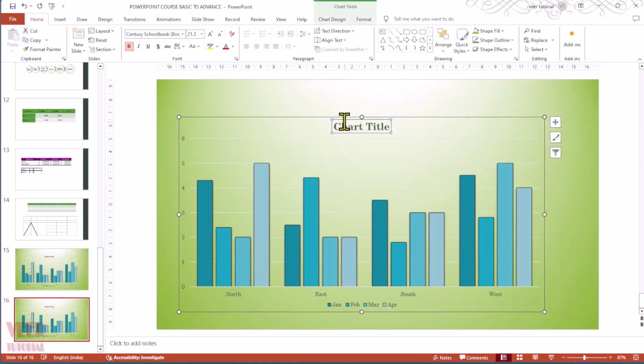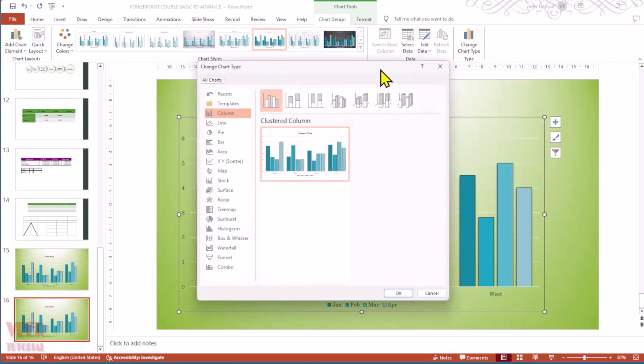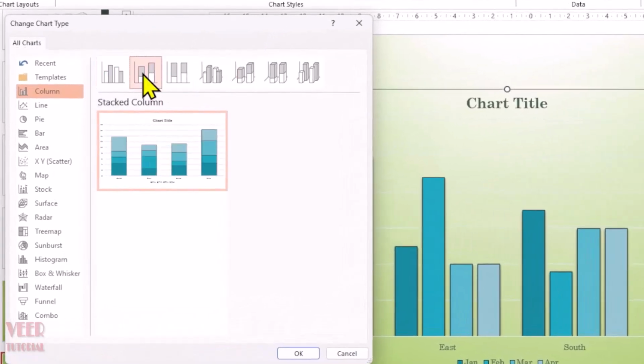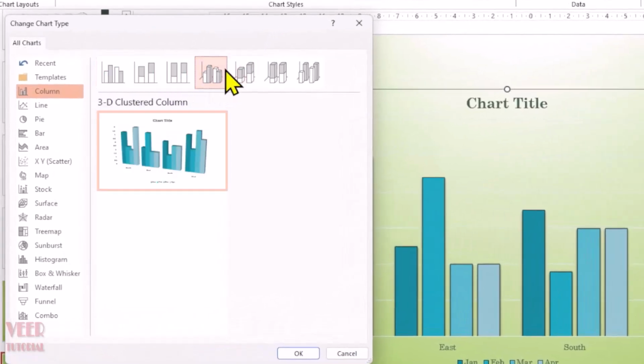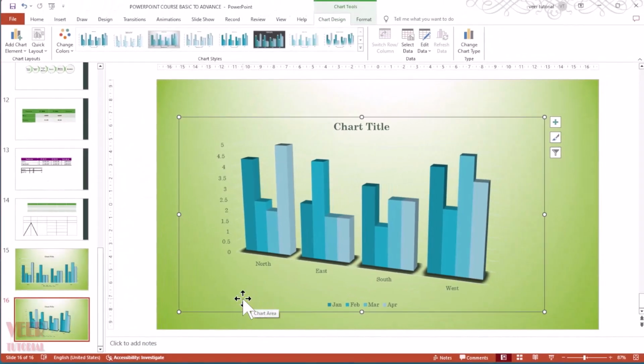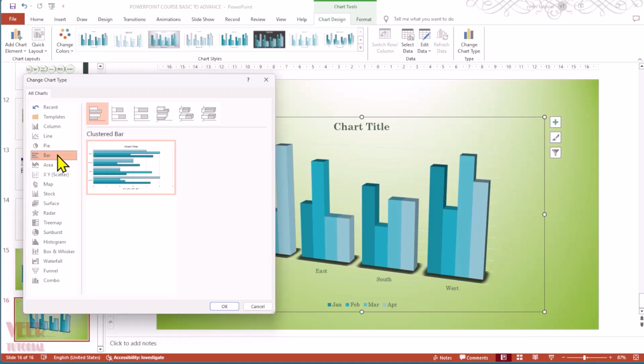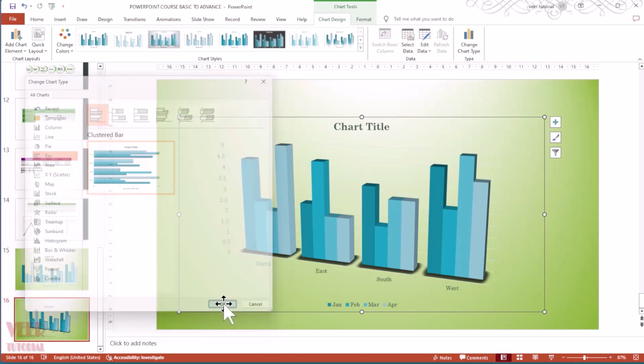So for changing the chart, we have to select it and come to the chart tool, chart design, and on the very right-hand side we have change chart type. Select that and now explore some options. So this is all good. You can try this one, select it and click OK. So that has been changed to 3D. That is also looking very good. Let me change it to the clustered bar. I'm going to select this one, click OK.